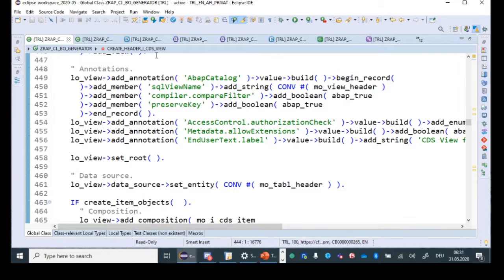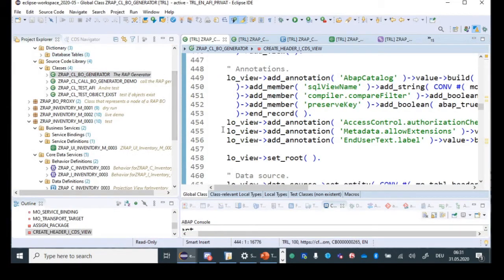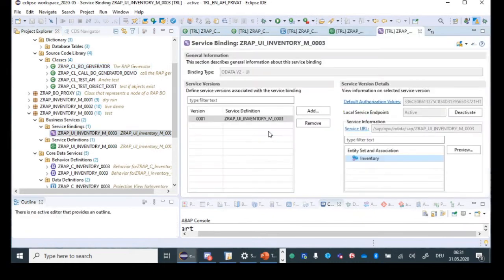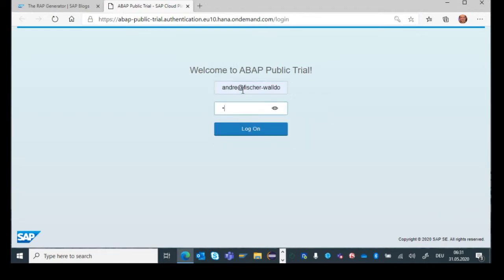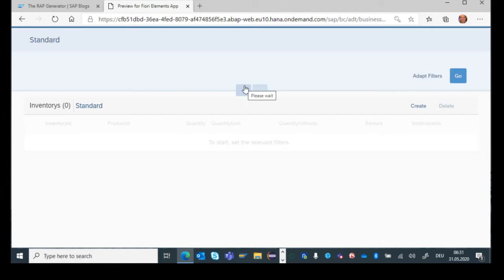Okay. So we switched here into the implementation. The code that you find here is available on GitHub, and the next version will also be available on GitHub, which will also support more complex scenarios. As I said, parent, child, grandchild, but we stopped here with the service binding. So I activated this, and if I now press preview, I have to authenticate. And as you can see here, there's no data in it, right?